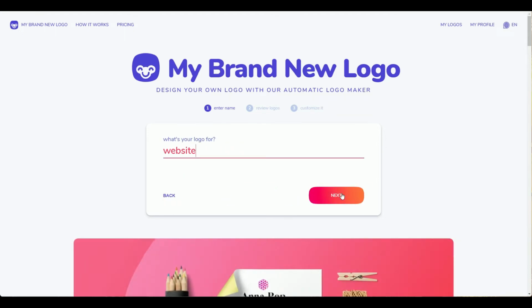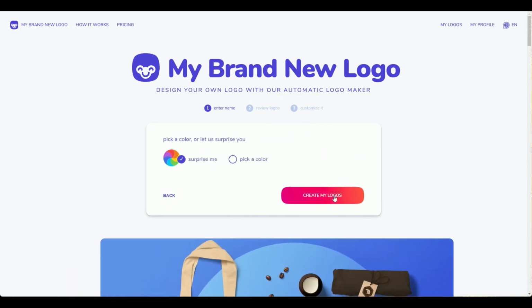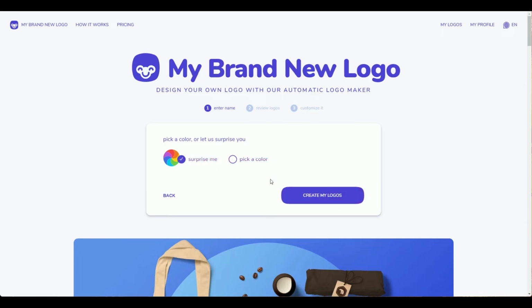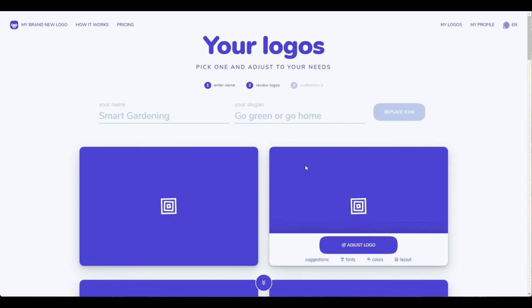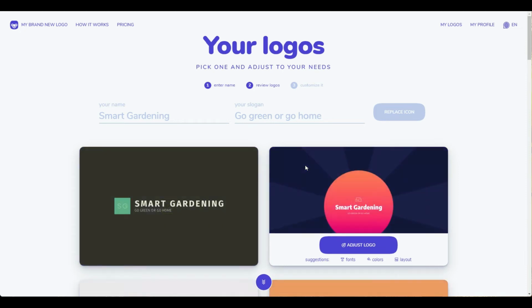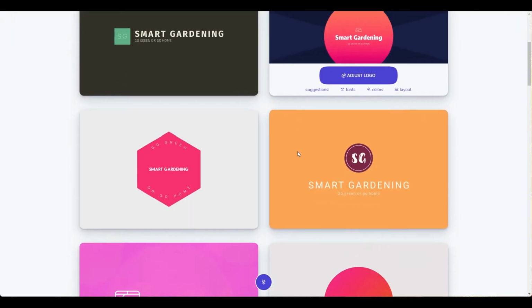The last thing we need to do before we can start generating logos is to tell the software where we are going to use the logo. This is to tell the AI what kind of layouts you want on your logo. If you have a specific color that you want for your logo, you can choose that here. If not, you can just click on Create My Logos and the software will start generating logos. You can always change the color when you have found your logo.